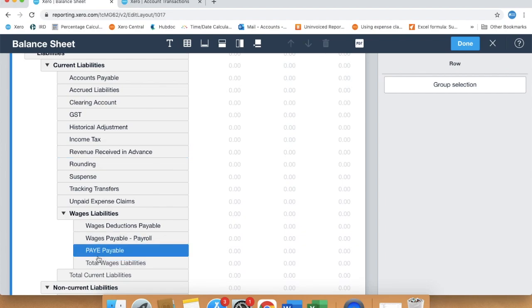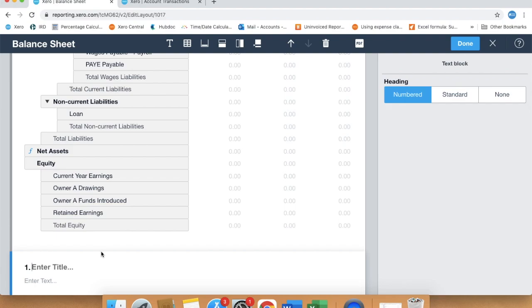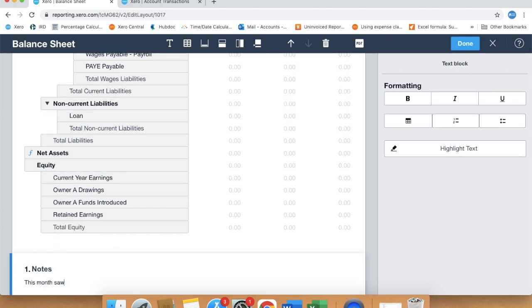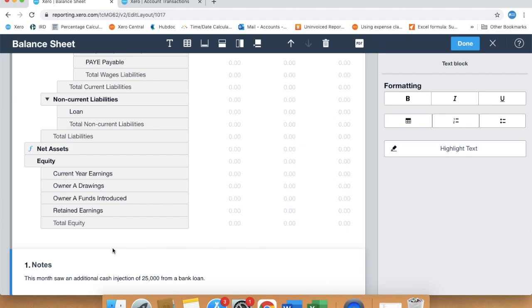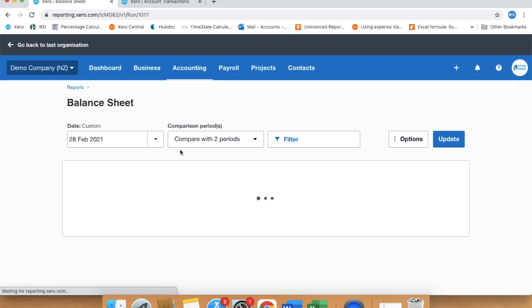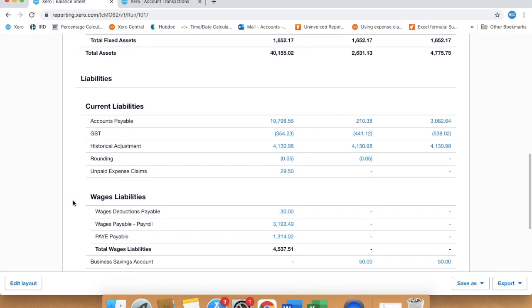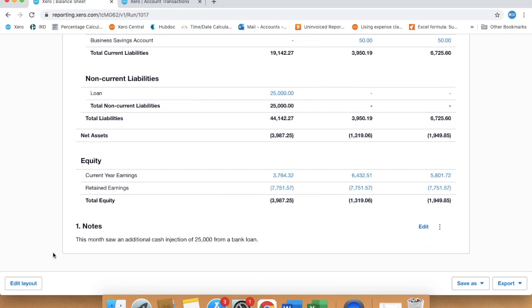You can also add a text box for any notes about the report by clicking the T icon here, and then scrolling down to enter your text. This is a useful feature if others will be presented with the report and you need to make comments on it for them. Let's have a look at how that all looks by clicking this Done button. And there we go, our grouped account codes and our text box.